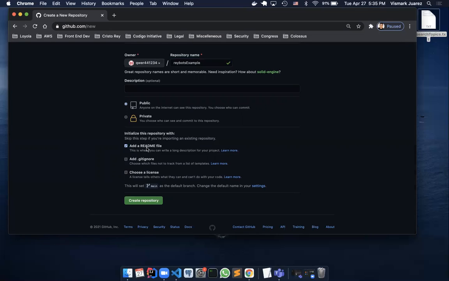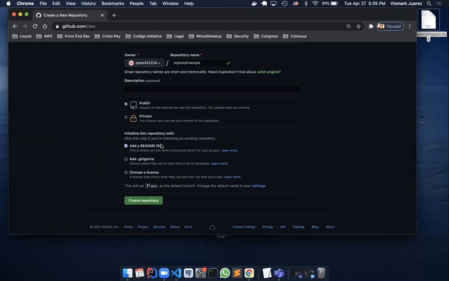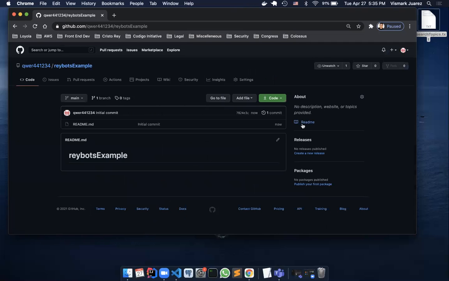So for this example, go ahead and check off add README file, because what that's going to do is, again, it'll automatically create a dummy file, just a blank file in your project. And that way we won't be working with a purely empty project, AKA repository. So go ahead and click that off and then click on create repository. And that's it. You've created your first project.